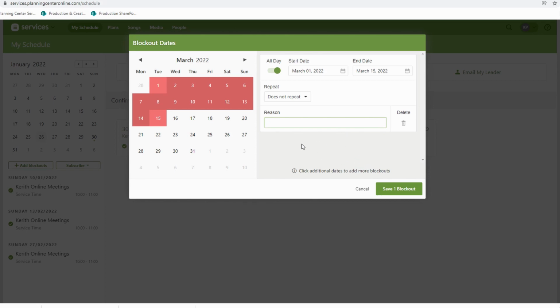But again, as we said before, just remember any Sundays you are blocking out and that you would usually be serving on, it is still your duty to work with your team leader to speak to the rest of the team and organise some swaps. Once you have filled all that in, you can just hit save one block out, and then you cannot be scheduled on any further meetings during those periods that you've blocked out.